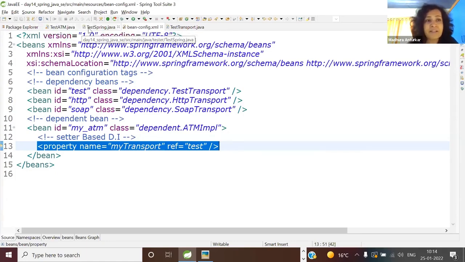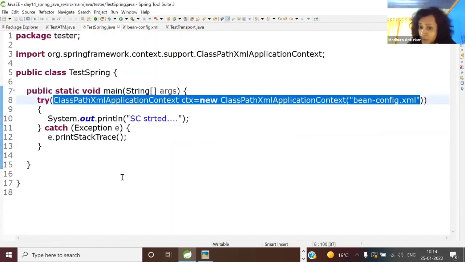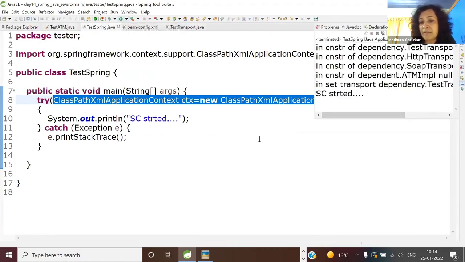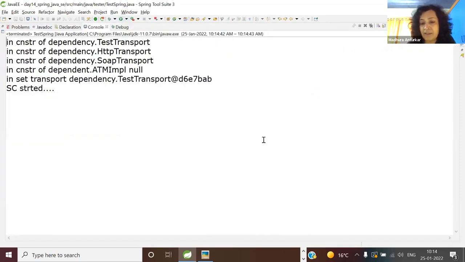So just check it out. Where are we? Test Spring. Run this. Only run this. I've not even called the business logic method. That I will show you after the break. I've not even got any beans from the Spring. Let us see what Spring container is doing on its own. And look at the output and tell me, is the understanding fully clear?